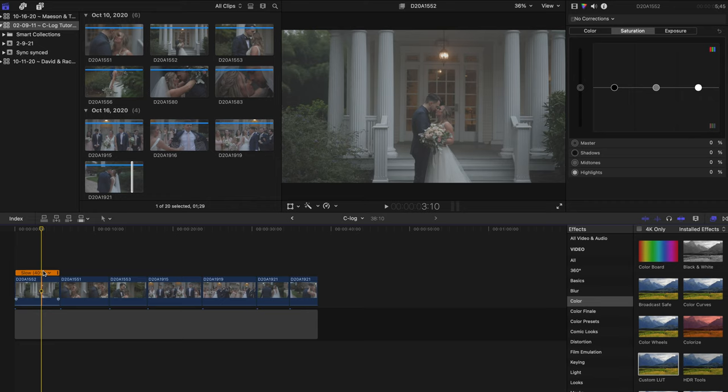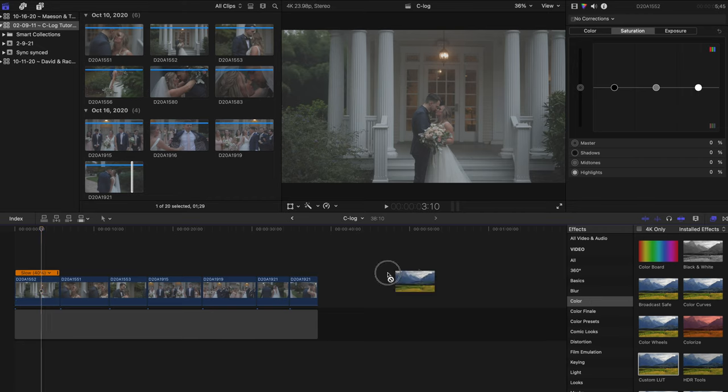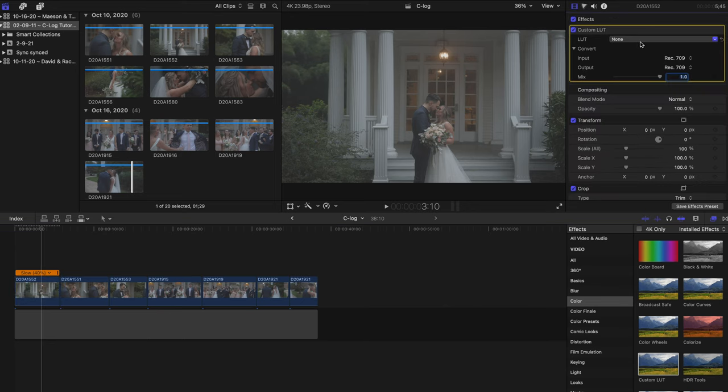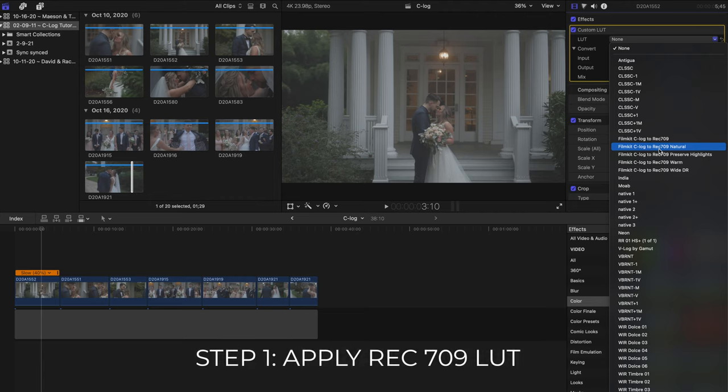So there's a couple different ways you can do this, right? You can go over to your color tab, you can grab custom LUT, and you can drag it over to your clip. And we can go ahead and open up our effects tab here and scroll down till you see if you have this available. If not, I'm gonna show you another way to do this, but the easiest solution is to find a Rec. 709 conversion LUT. This is gonna save you a ton of time in post trying to get it to the right contrast and everything else. So this is really just gonna save you a lot of time.